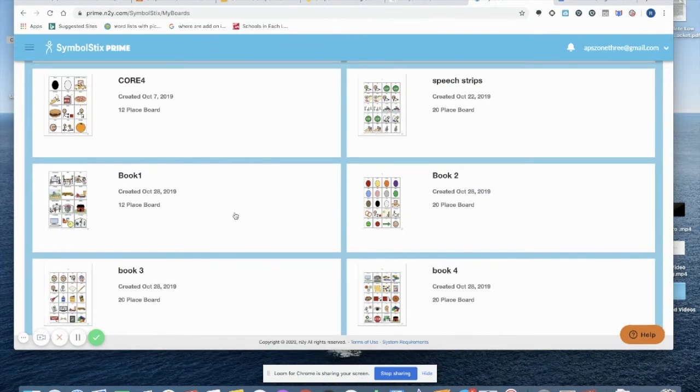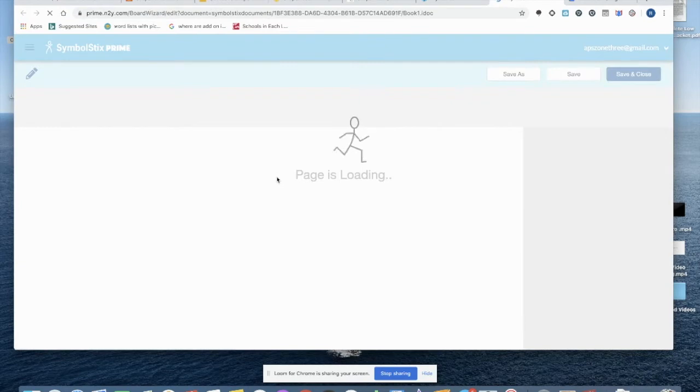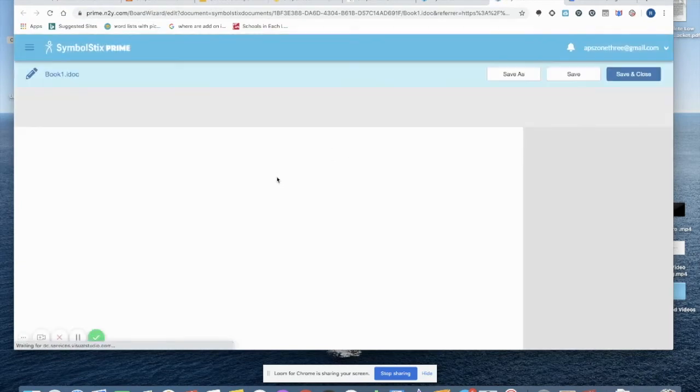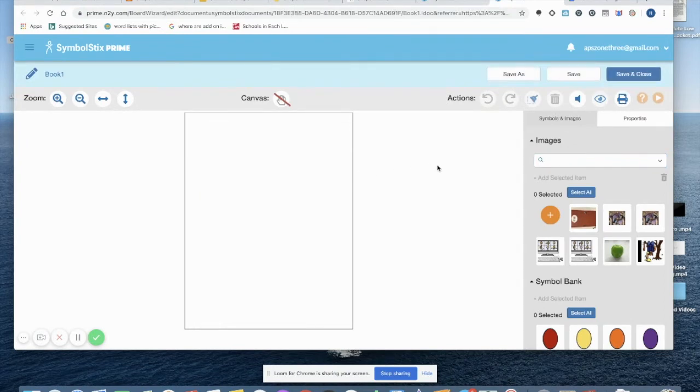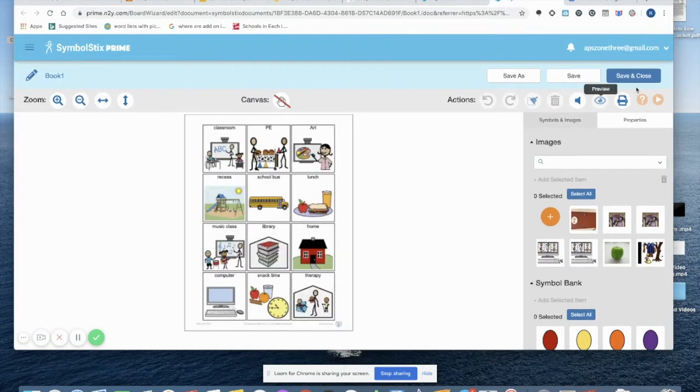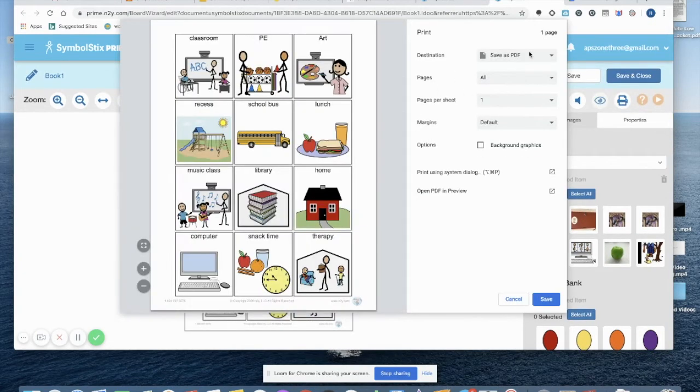I'm going to select anywhere in this box, and I'm going to go up to the pencil and the square symbol for edit, and I'm going to click on this. Once the page is loaded, you'll notice the print symbol in the corner. I'm going to click on this symbol. Right here, destination, I have save as a PDF. I'm going to hit save.